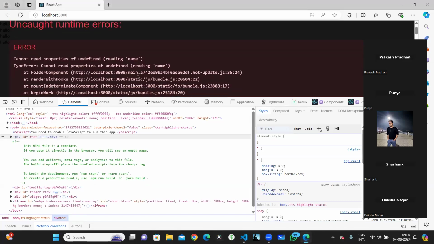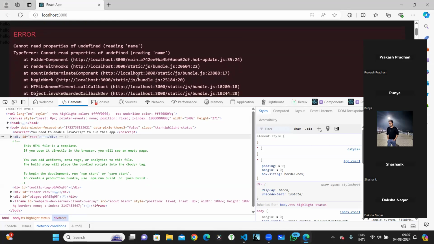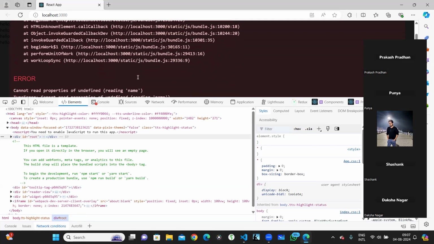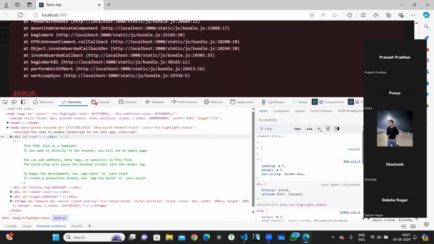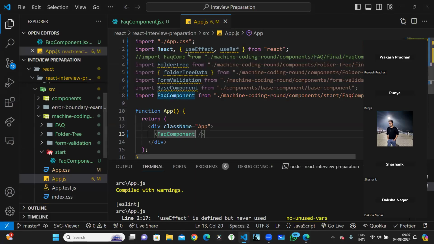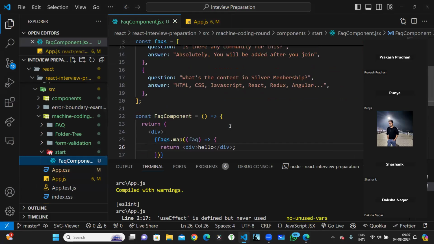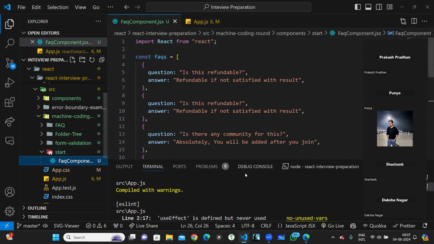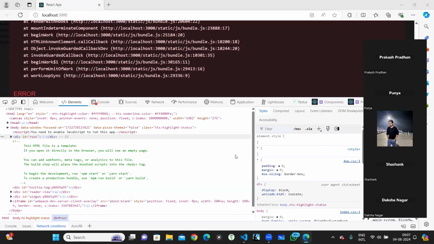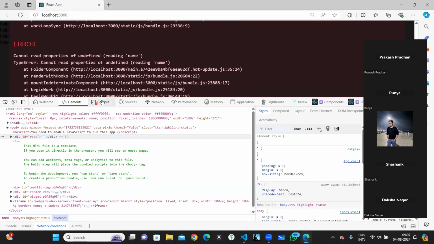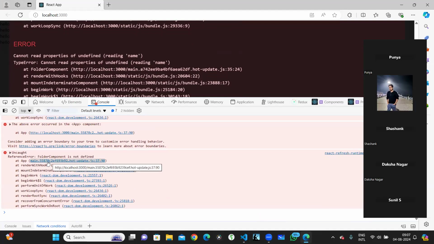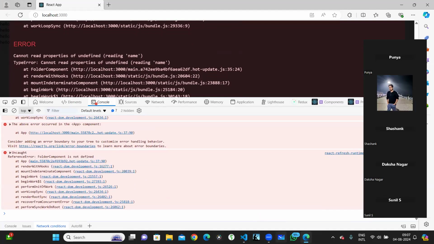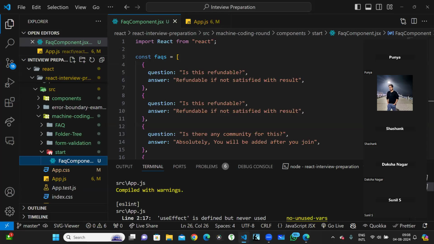Okay, some error is there. Cannot read name, it is saying. I think I have to remove it. Let me go over here. Have I used anything called name? No. Let's go to the console and check. Okay, folder component is not defined. It is already defined, right? So no problem with that.